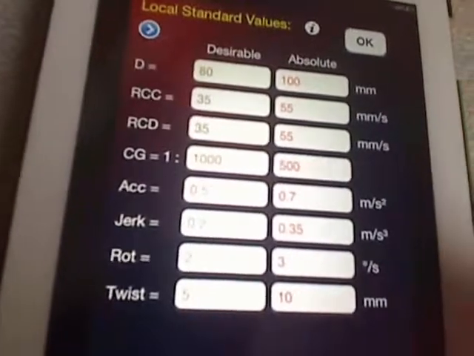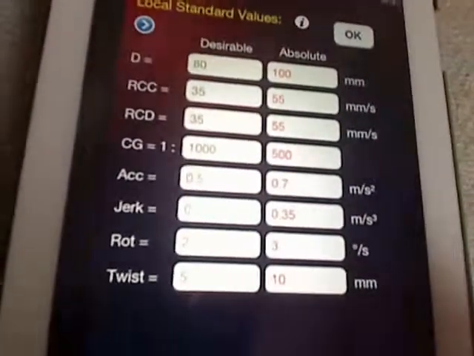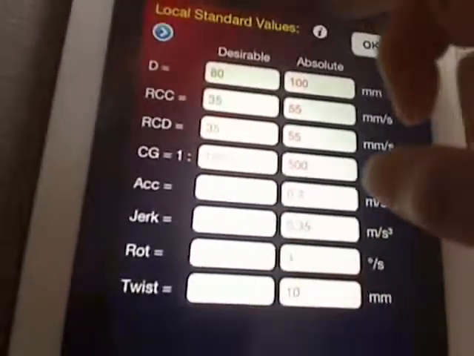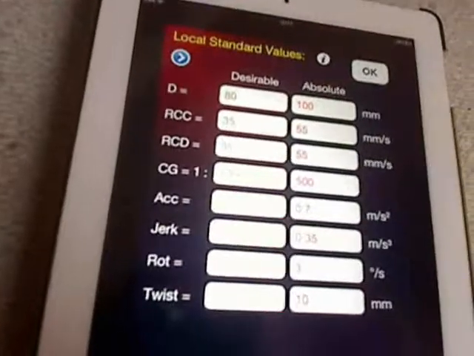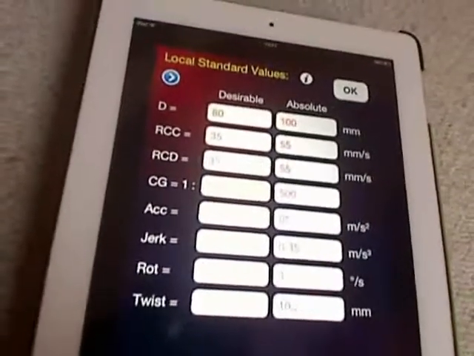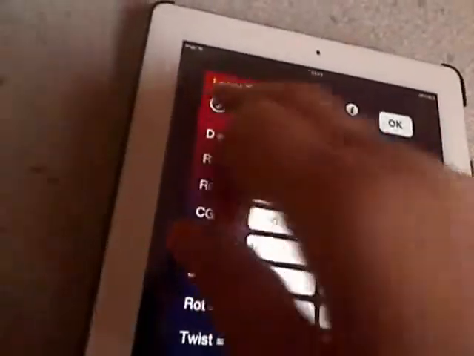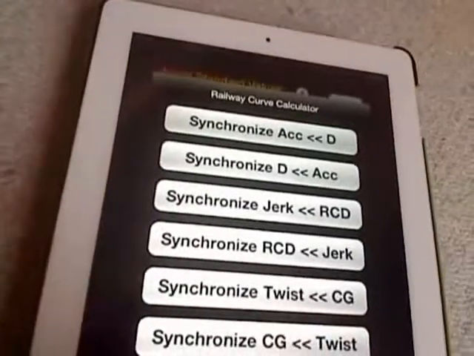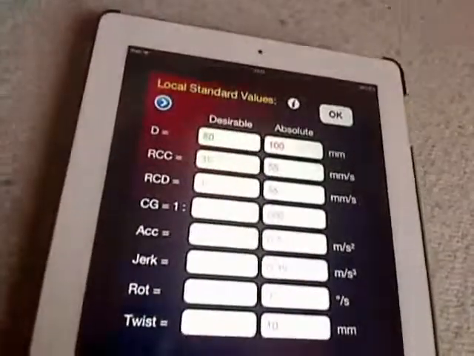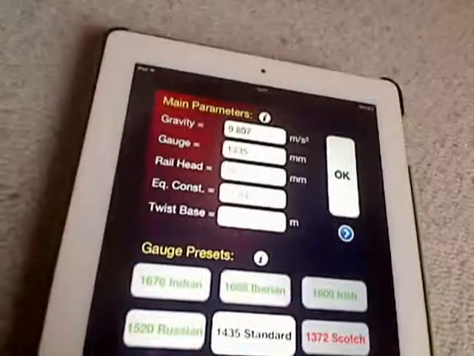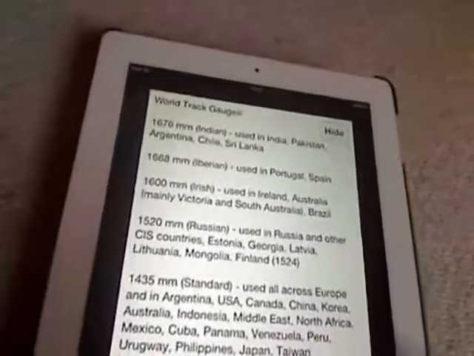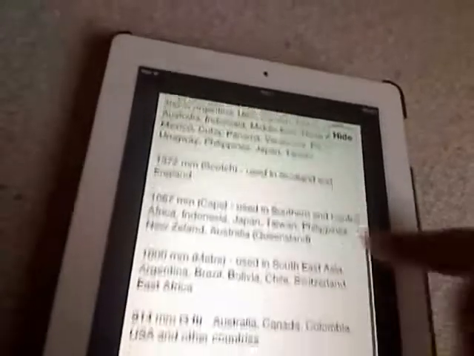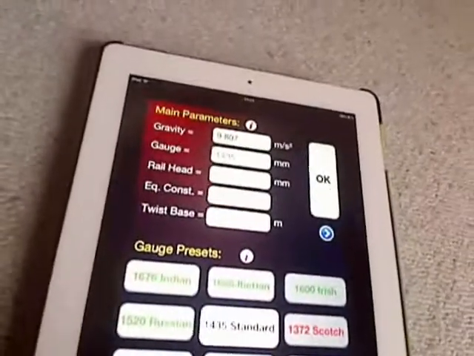If we are not sure what these abbreviations mean, we can check them here. There are some definitions as well as some other options. I will not go into them at the moment. There is also some information about gauges. If we are not sure which one we should use, we can check it here.